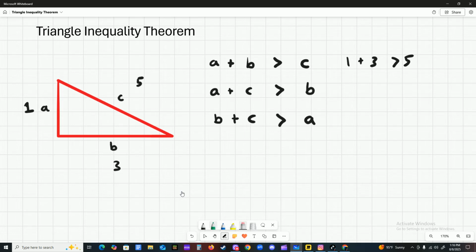That's not good. Well, let's just keep going, okay? So this one failed already. Let's try the next one. A plus C, so 1 plus 5. 1 plus 5 is greater than 3. Well, that one checks out. Yeah, 6 is greater than 3, so that's good.